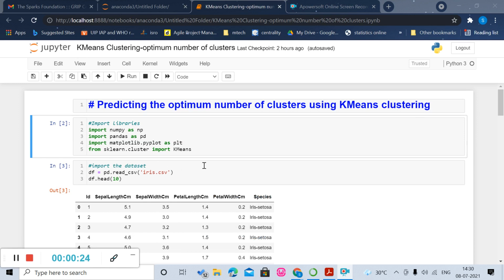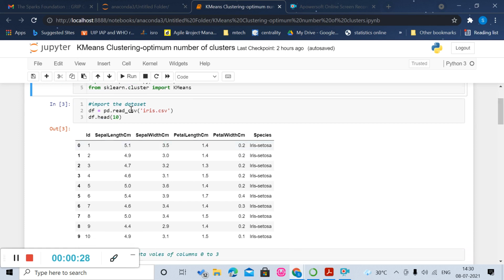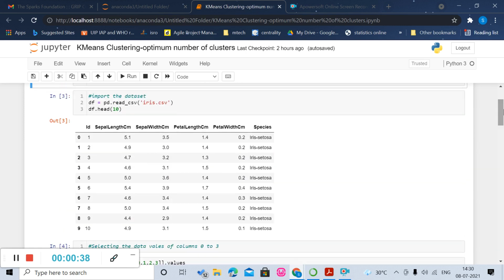The second step is importing the dataset, that is the Iris dataset, using pd.read_csv. Now, the next step is df.head(10). This is actually used for displaying the first 10 rows of the Iris dataset. You can see the 10 rows displayed.